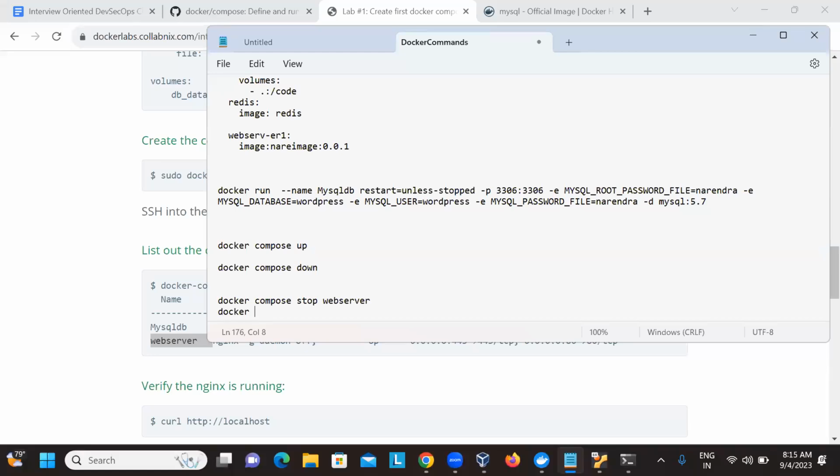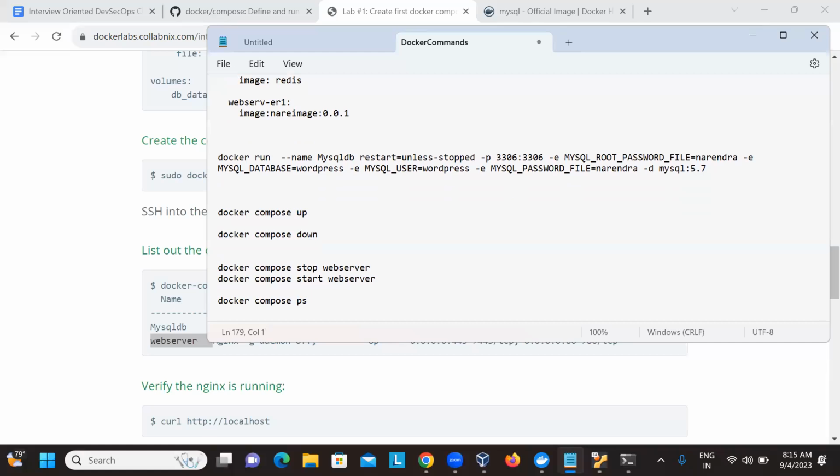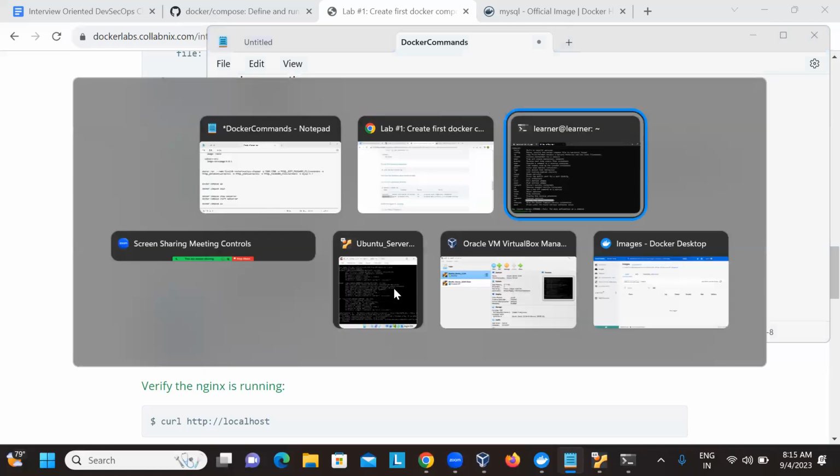And if you want to start only a specific service from a compose file, you can mention it. Or if you want both, say my web server comma mysql db. Like this you can mention multiple or single services. And if you want to see which services are running, docker compose ps. Okay, so this is how you would be using Docker Compose.